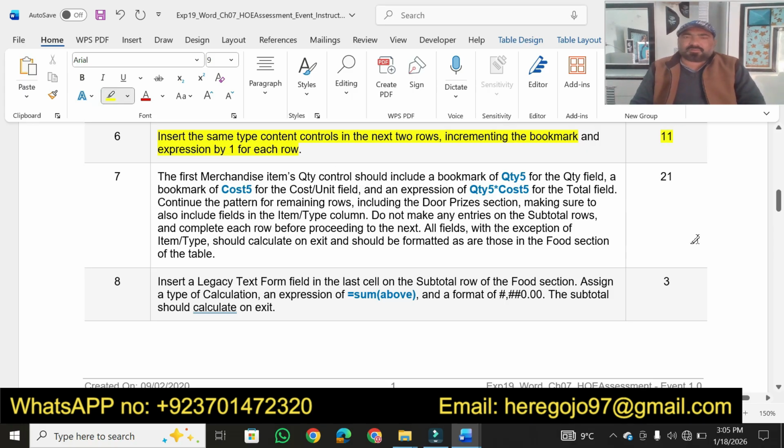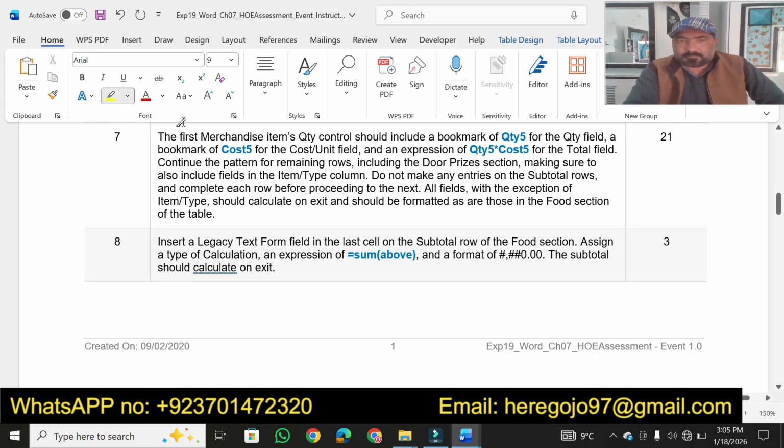So in question number 6 we have to insert the same type of content control in the next two rows, incrementing the bookmark and expression by 1 for each row, and we have earned 11 marks from there. Now moving toward question number 7.